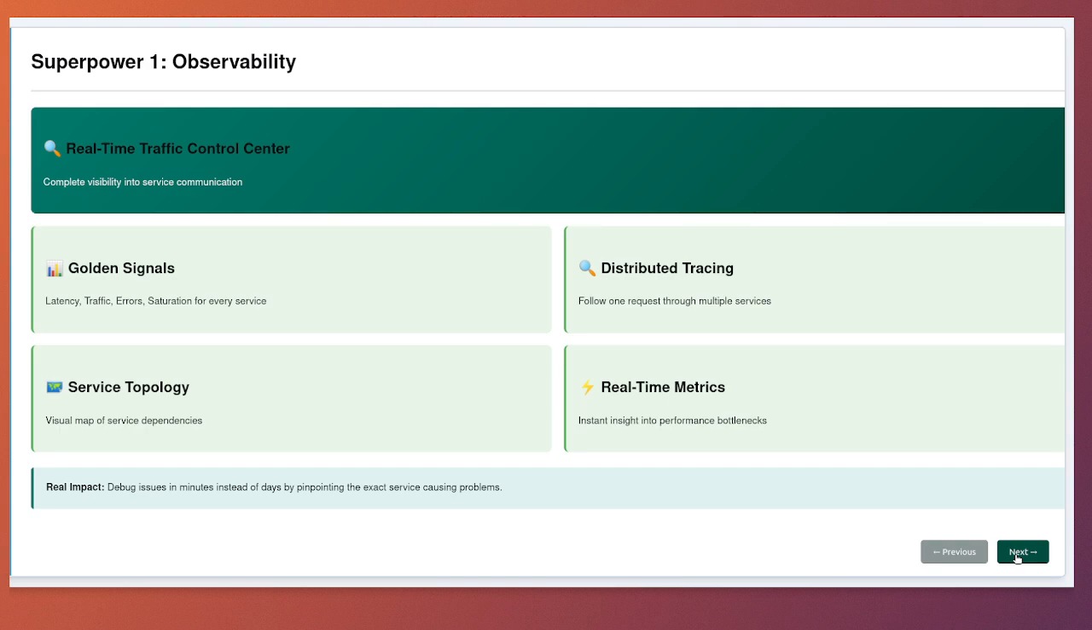Distributed tracing lets you follow a single user request as it hops through multiple services. Imagine being able to track one car through the entire city and see exactly where it got stuck in traffic. I've used this to debug issues that would have taken days to find manually. Instead of guessing which service is slow, you can pinpoint it in minutes.